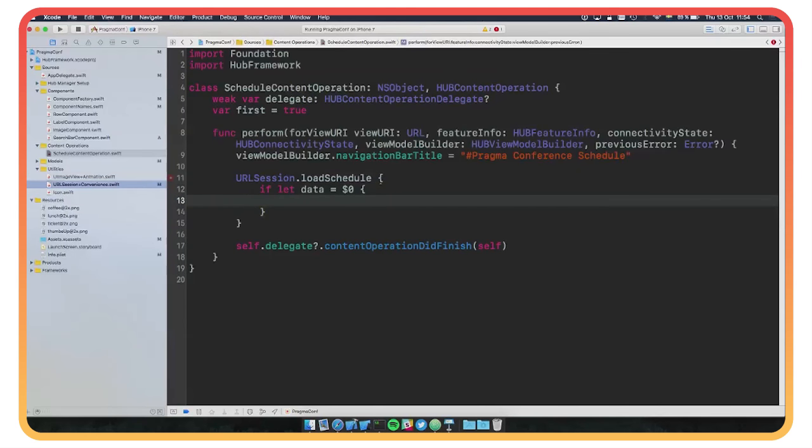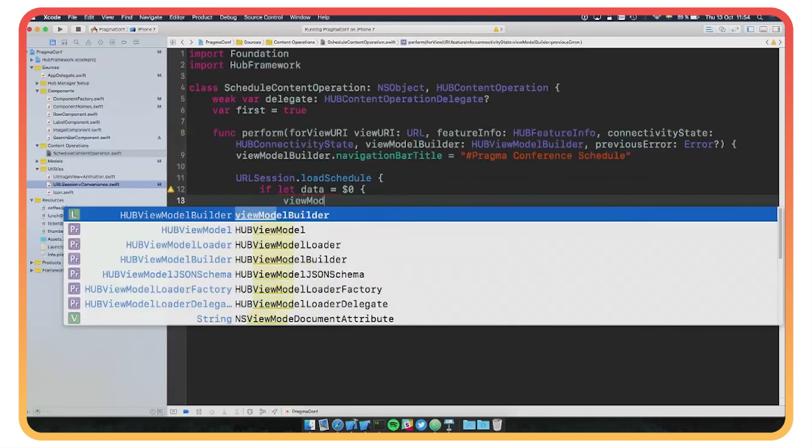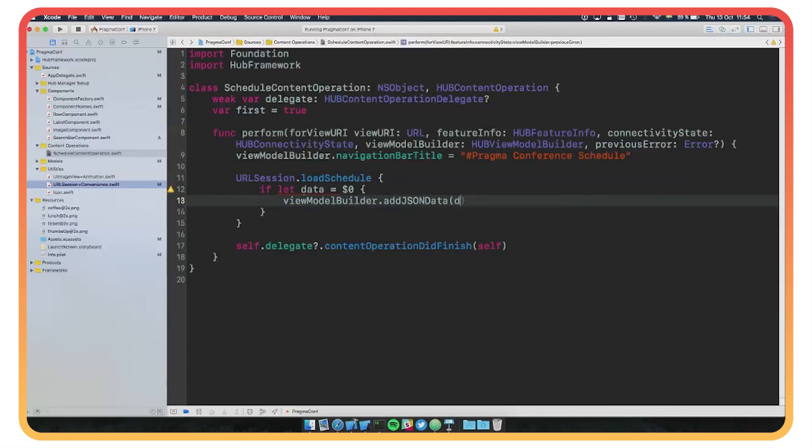I'm going to check if I get data back from the server. Hopefully I will, because it's a local server. And if I get data back, I'm going to take the view model builder, and I'm going to say add JSON data.